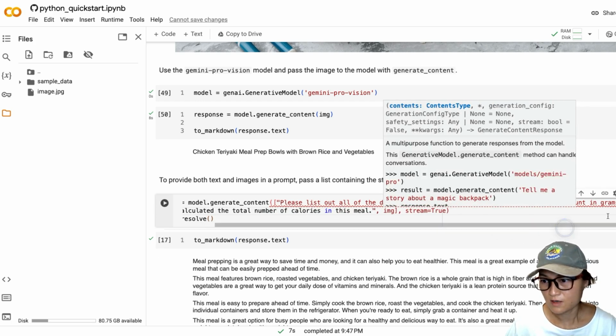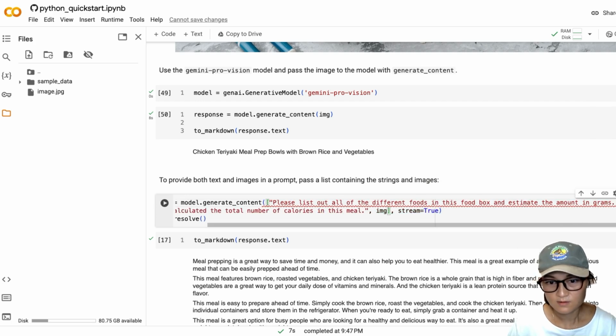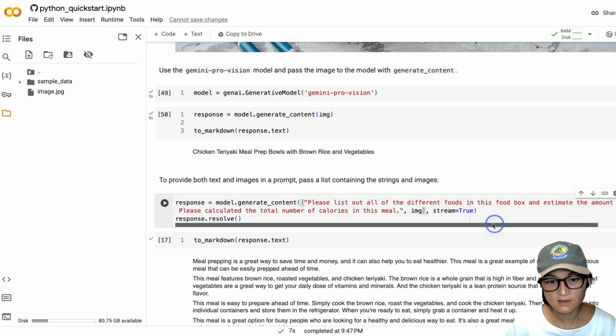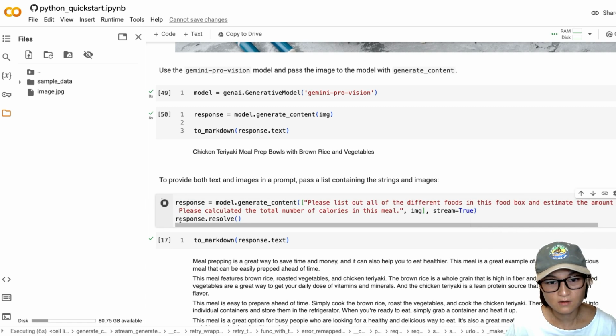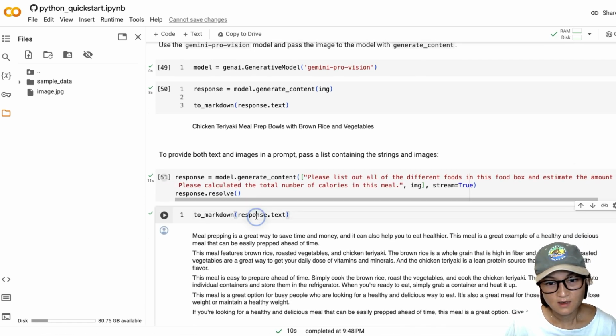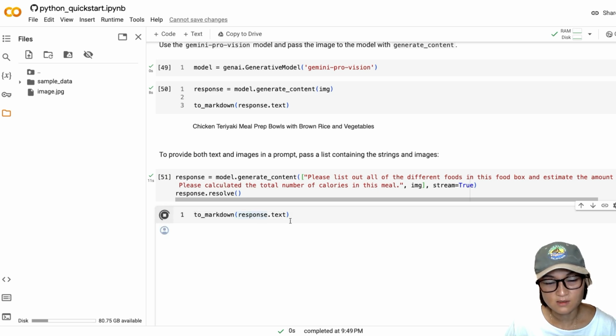I think it's just wrapped onto the next line. Just put a slash there. In this case, they had to put response.resolve. And then we're going to print out the response.text.